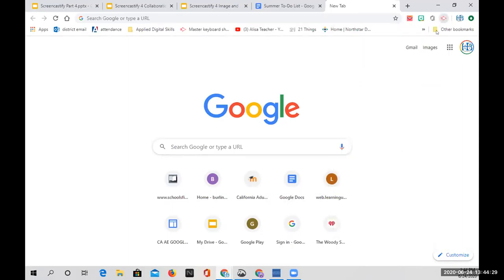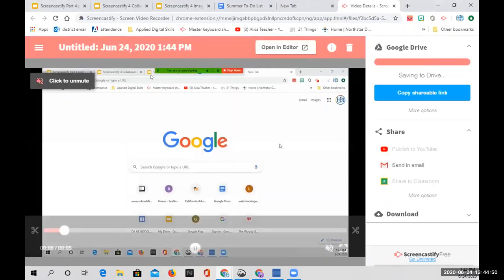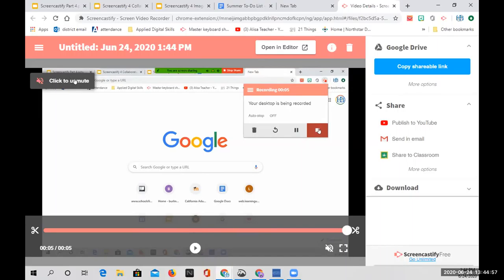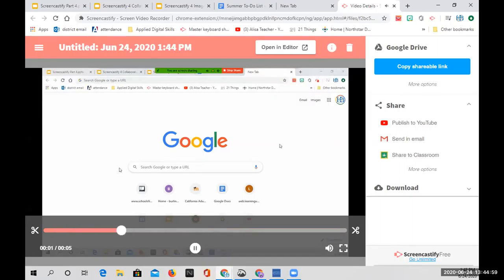And I'm going to record. I'm going to choose my screen. I hear my beeps. Hi, this is a sample video. I'm going to stop recording. Okay, so this is what happens. This is the default. As soon as you finish, this is what happens. It always defaults to unmute. So if you want to listen to it, hi, this is a sample video. Okay, so here's my sample video.